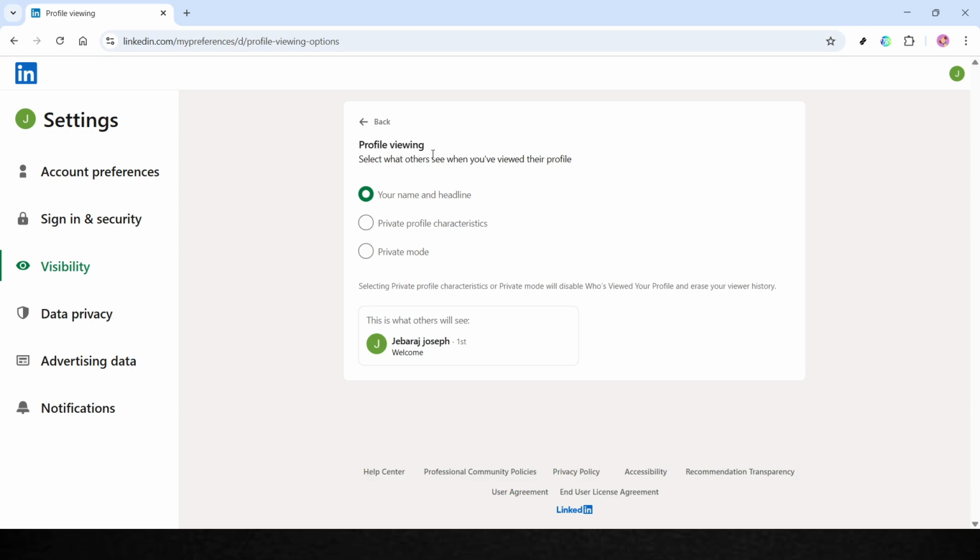It is essential to choose the private mode here. By doing this, you can browse through profiles on LinkedIn without revealing your identity. Essentially, it allows you to view updates and public information without notifying the profile owner of your visit.